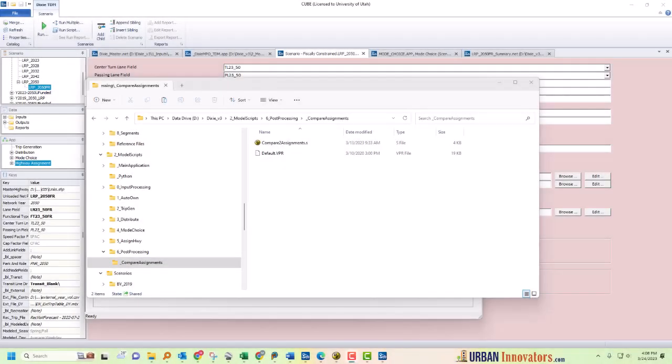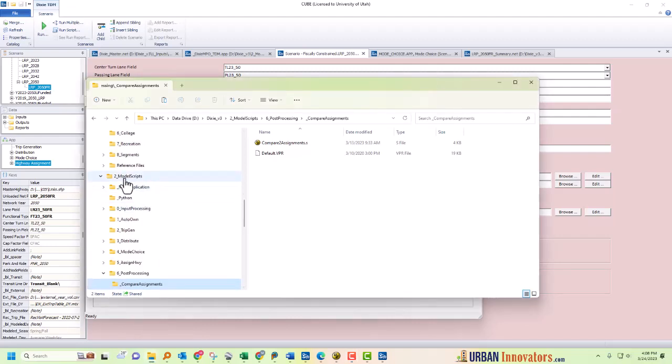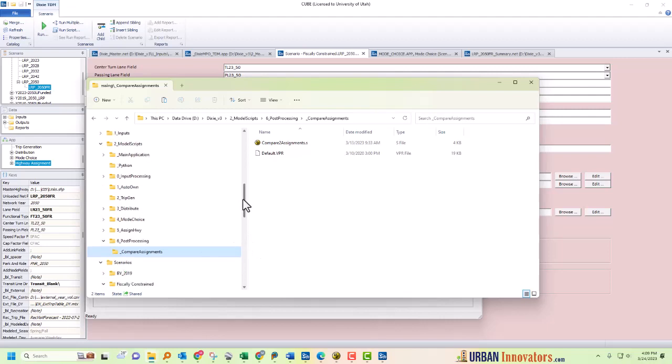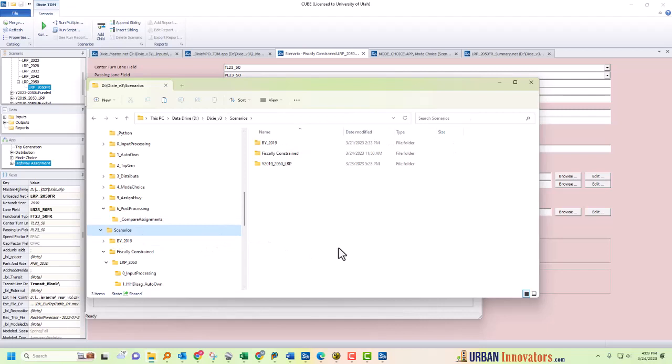I'm going to show you how to compare two assignments. There's a really cool script up here, and you have to be in Windows Explorer to use it. Inside of the model scripts directory is this thing, post-process and compare assignments. I'm not actually a big fan of it located right there for what we're going to do. I want to have it in here in scenarios, and I'll compare assignments there.